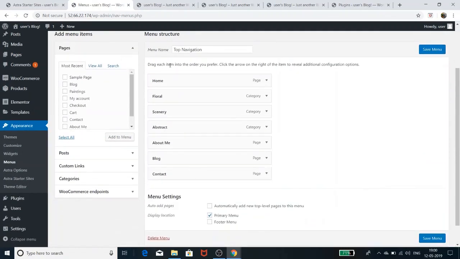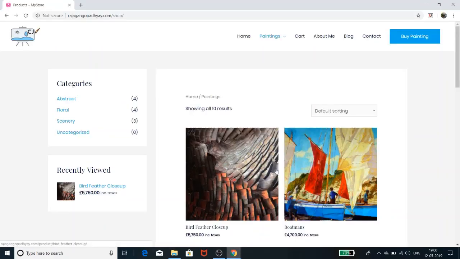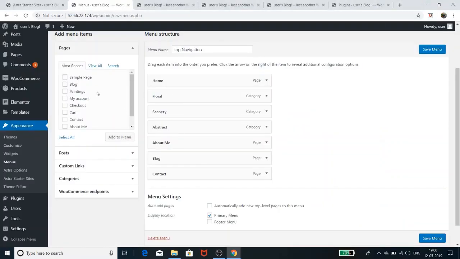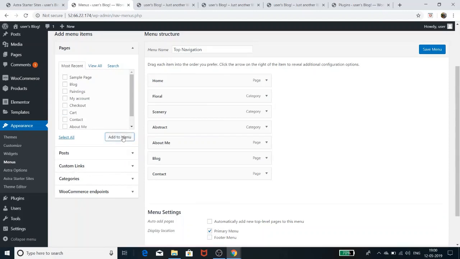So you have this top navigation, that is actually your menu, and these are the home, floral, scenery, abstract, about me, blog, and contact. Okay, so let's compare it with our menu. We have home, painting, cart, about me, blog, and contact. And under painting we have all these three. So we don't have a cart here, so let's put in a cart here. I can see this cart page is there. So let's click on the cart page and add it to the menu.